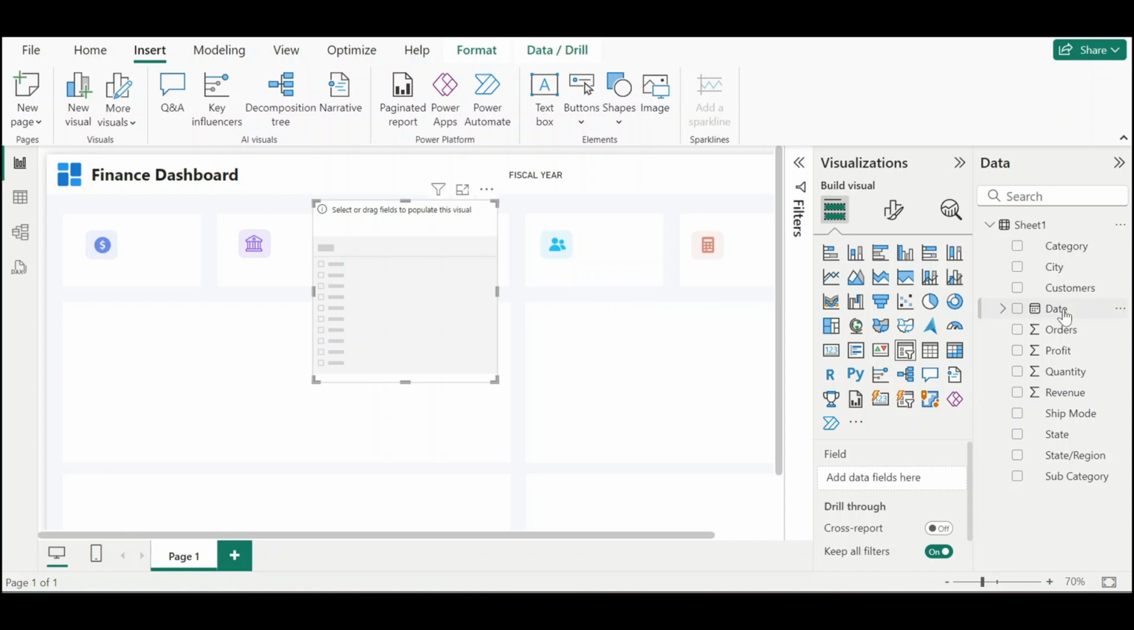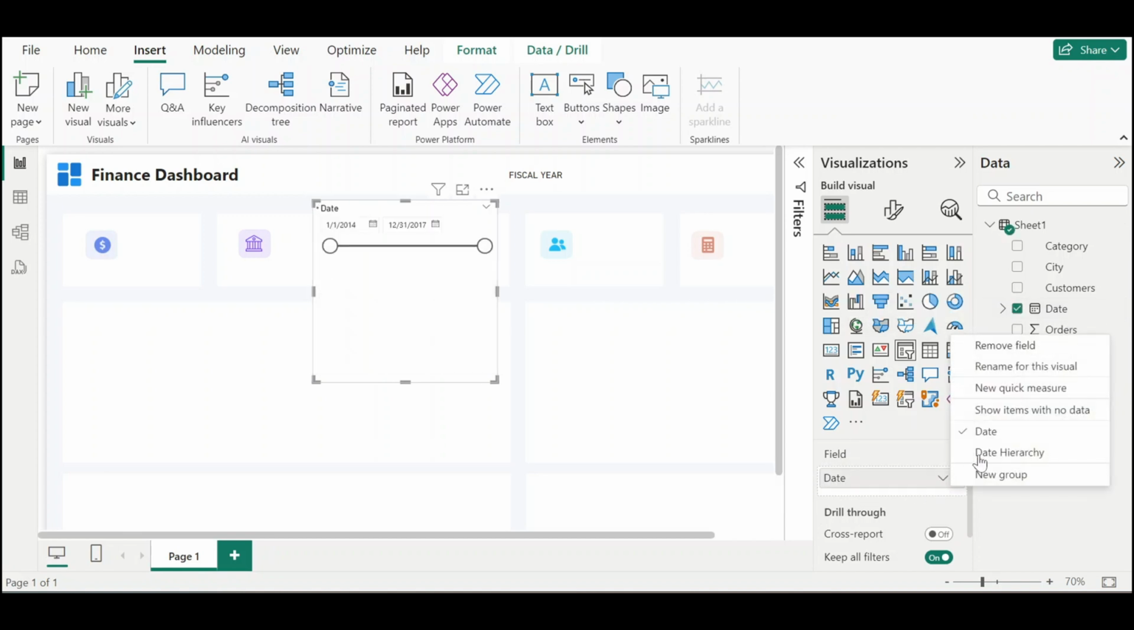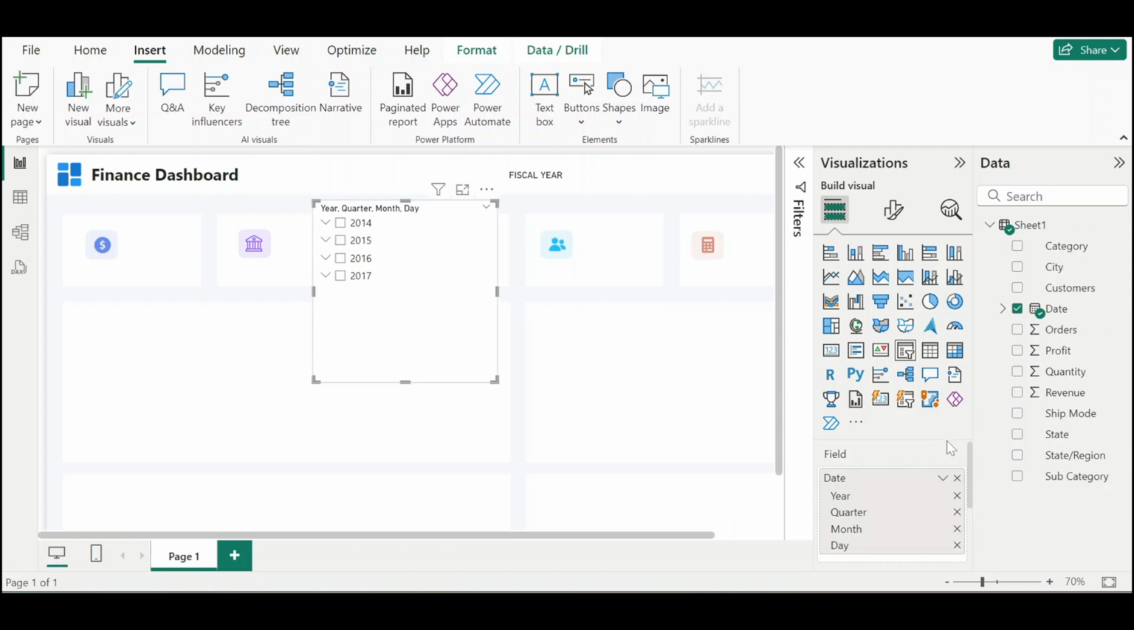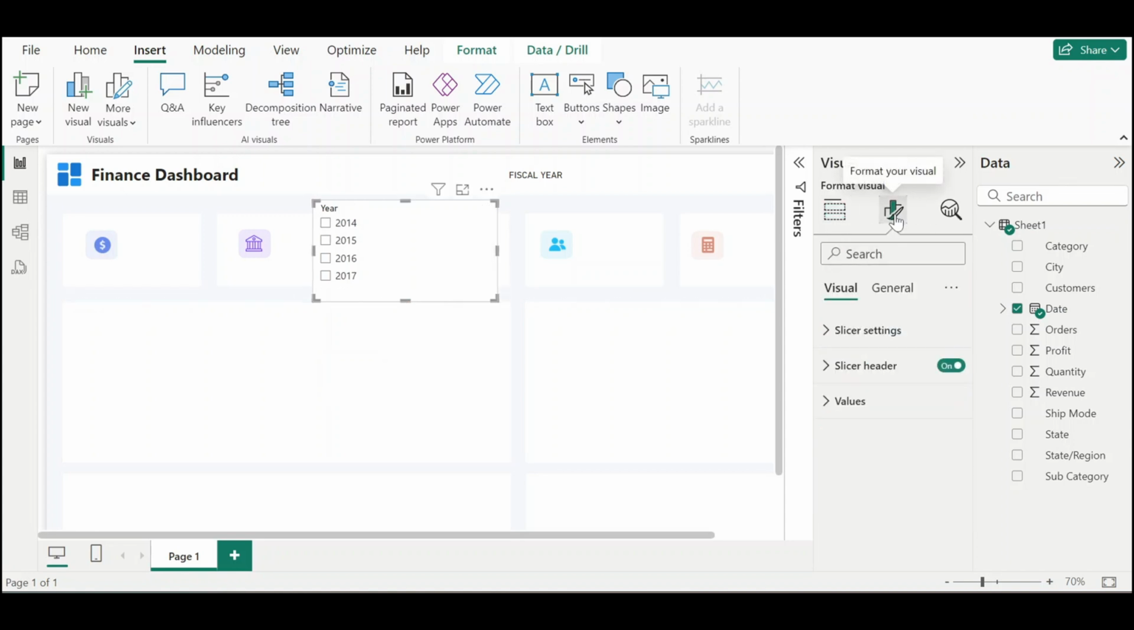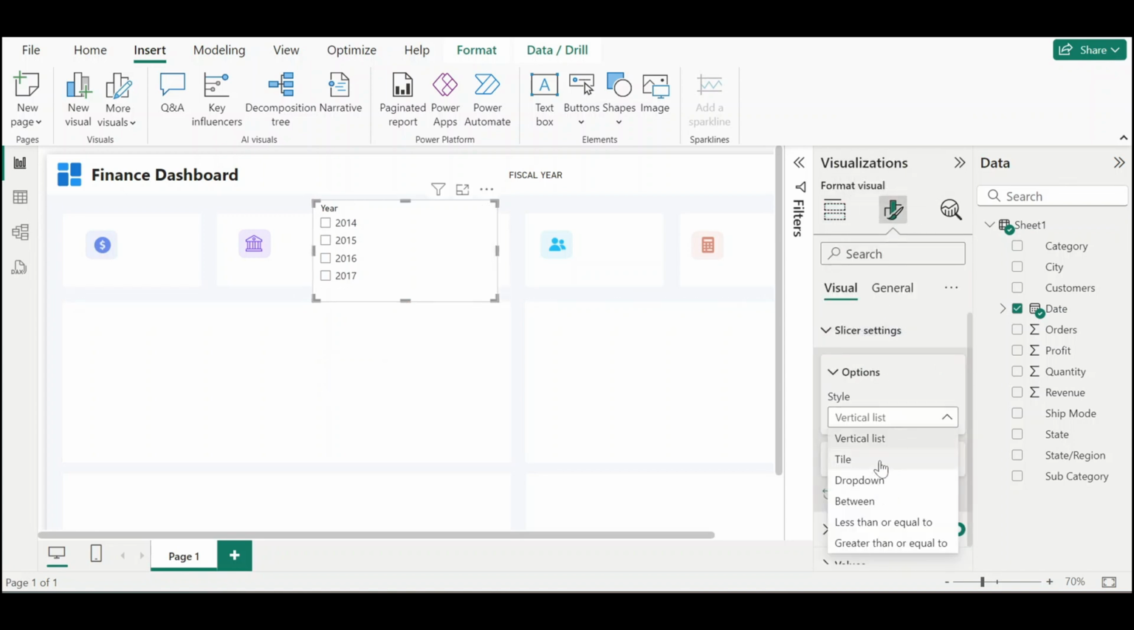and insert date into the slicer. Click on this drop down and select date hierarchy. And you can cut these all off. We just need the years. Go to Format, Slicer Settings and change this to Tile.